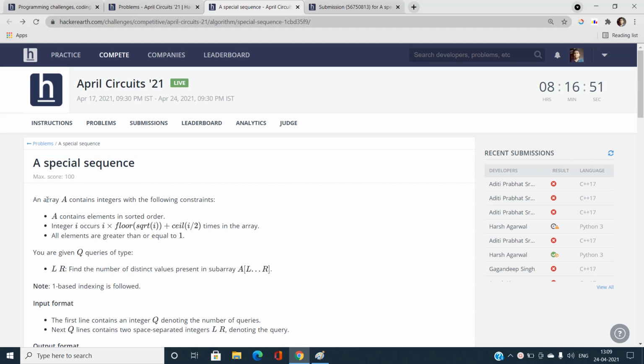The problem is from April Circuits 2021, and the problem name is Special Sequence. So without wasting our time, let's directly discuss this problem. Given an array A that contains integers with the following constraints: A contains elements in sorted order.